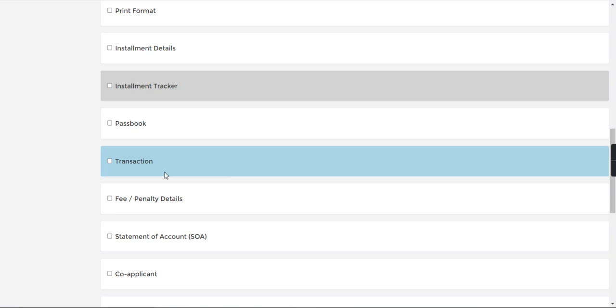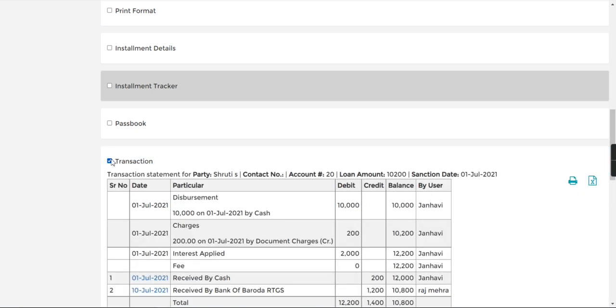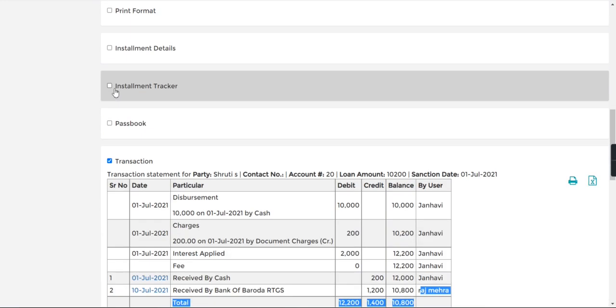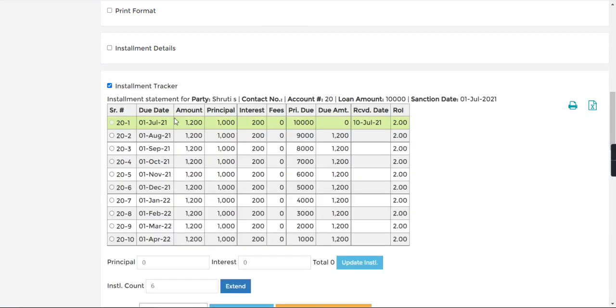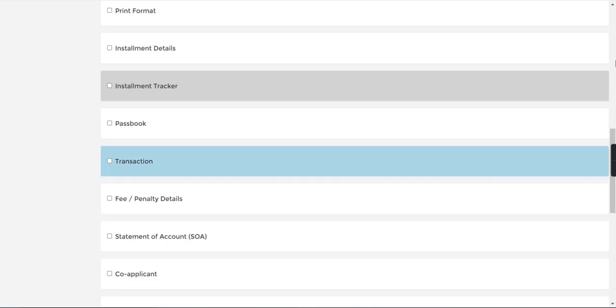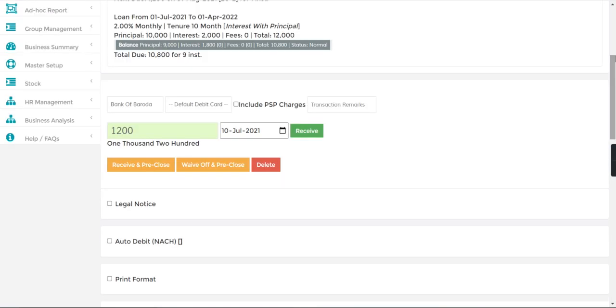If you check here, the 1200 we have received successfully. You can check the RTGS received by Raj Mehra. The installment tracker will also reflect the same: the first EMI received successfully, 1200. This way you can check every installment from the customer.